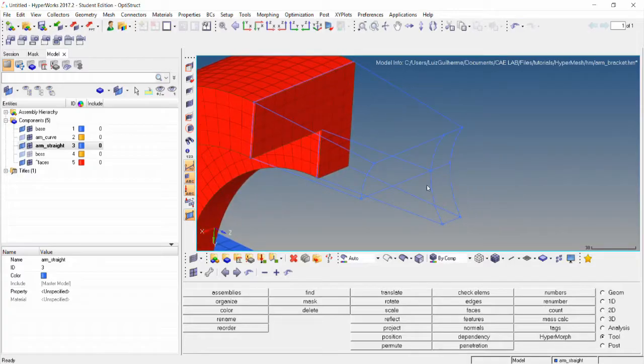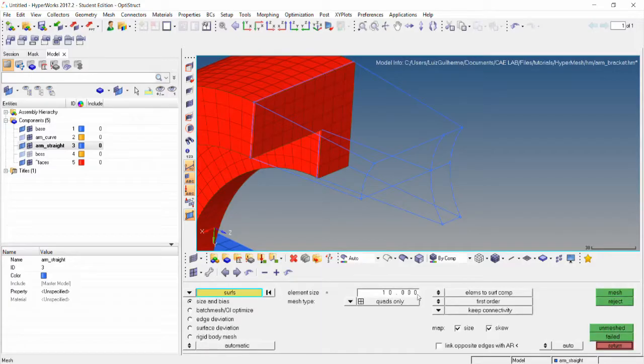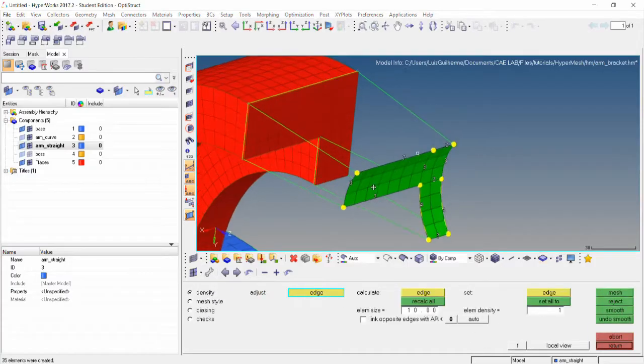Going to mesh these opposite faces first. So back to the panel, auto mesh, 2D page, auto mesh panel. We're going to select these surfaces. Going to put it in interactive mode and click mesh.